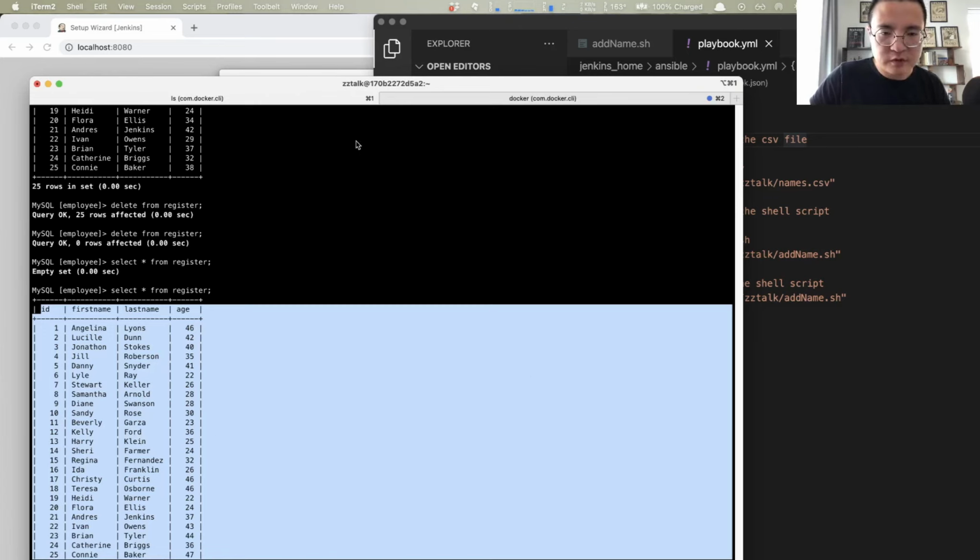We can jump to Jenkins and integrate Jenkins with Ansible using the Ansible plugin. Then we can create a Jenkins job and execute this Ansible playbook from Jenkins. We're almost there, so let's go.